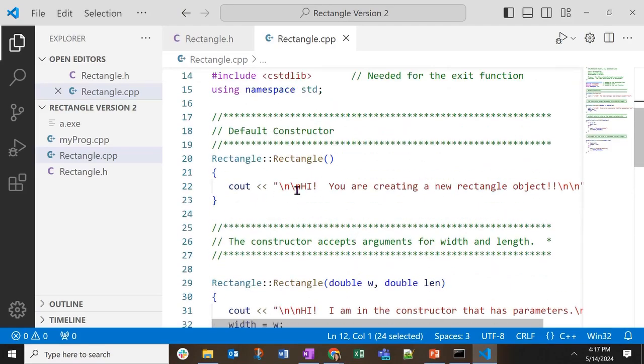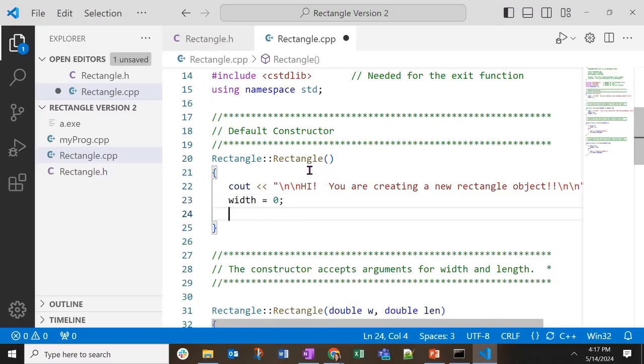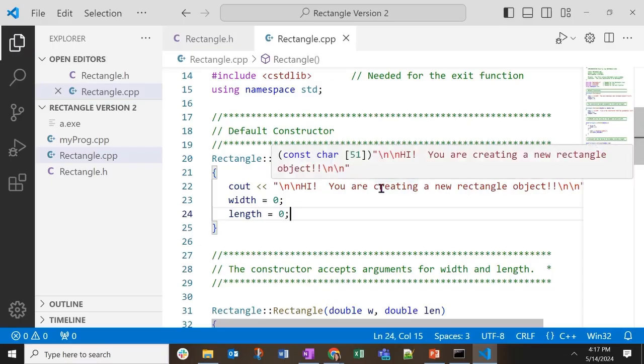Now normally your default constructor doesn't just have a cout statement. Normally we would set width to 0 and length to 0. Basically just initializing your attributes to 0, or if it was a string, initializing it to an empty string. So I'm going to add that to this.